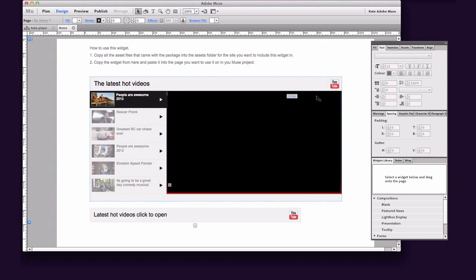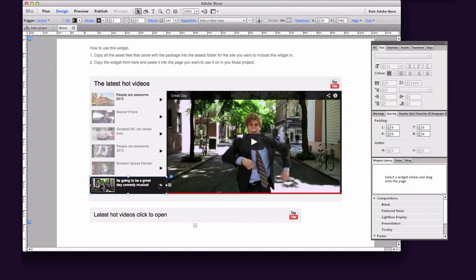Now, just to cover a couple of questions, can I add more videos to this? Yes, you can, in the normal way that you would add a new item to a slideshow or a widget, especially a composition, with this little plus button here. So if I click on this bottom item and click on the plus button, it will add a new slide to the list.